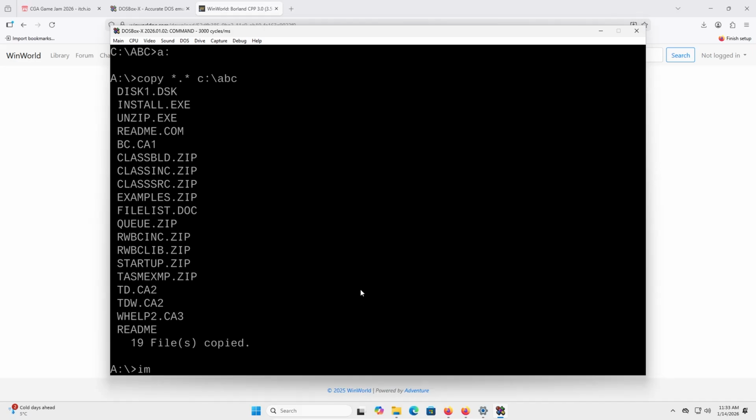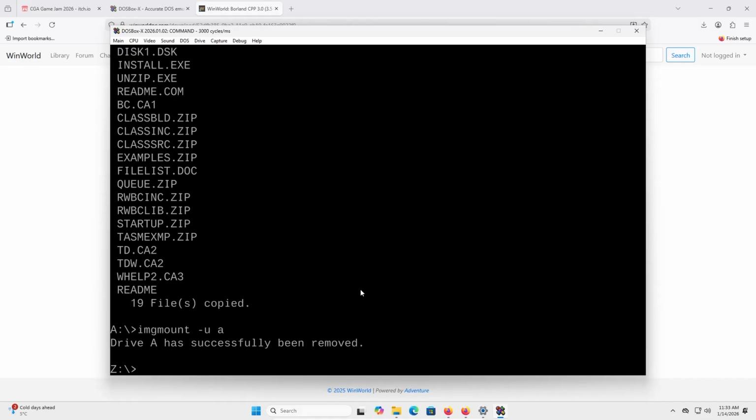Oh yeah, we need to unmount this. So we do mount -u A, yeah. So the drive was successfully removed.